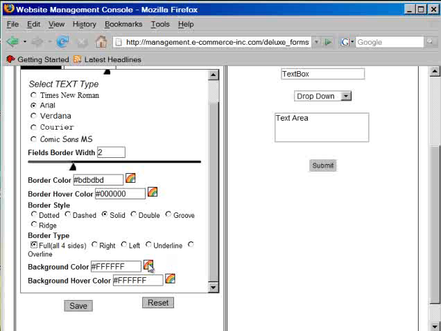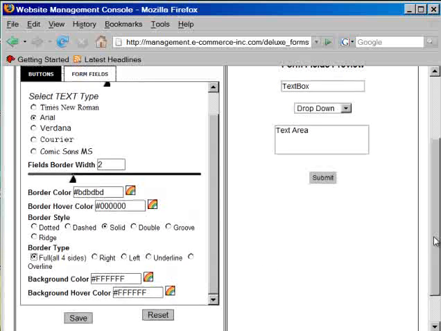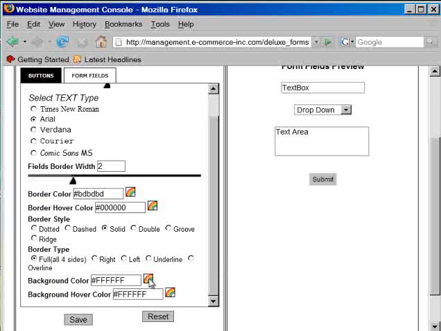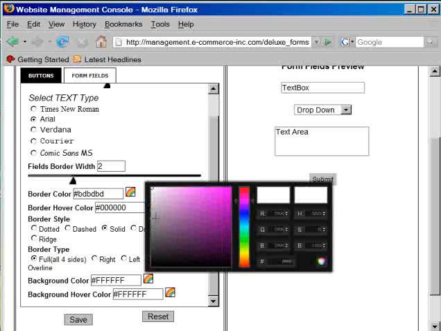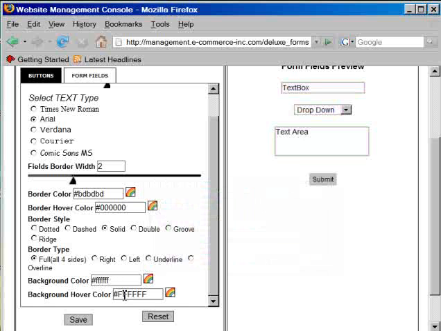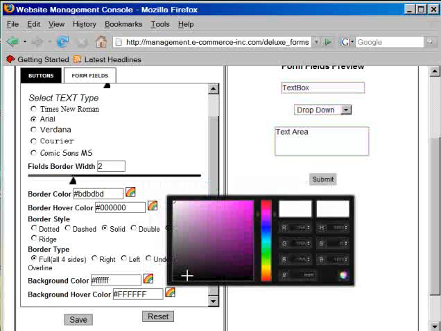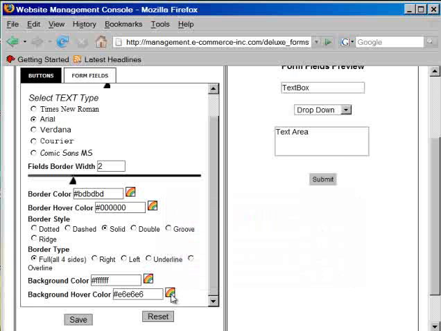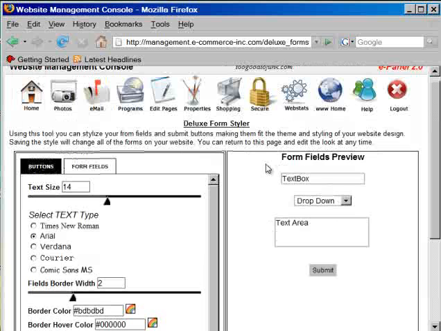You can change the background color. Right now they're both white, but we could change the background color to gray or any color we want. We'll leave that white, and we'll change the hover color to maybe a really light gray, so when they hover over it, it changes colors and they know they're working in that area. That takes care of the form fields.